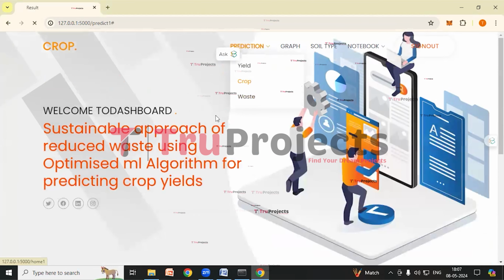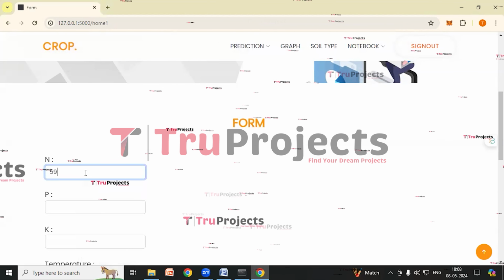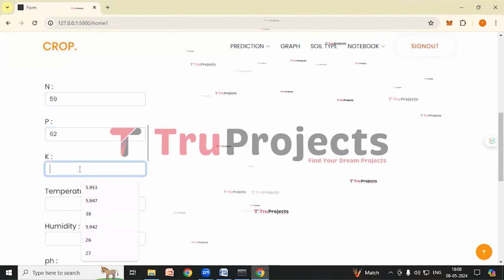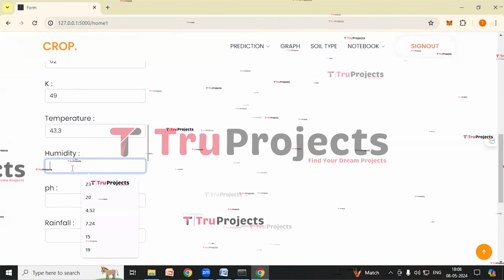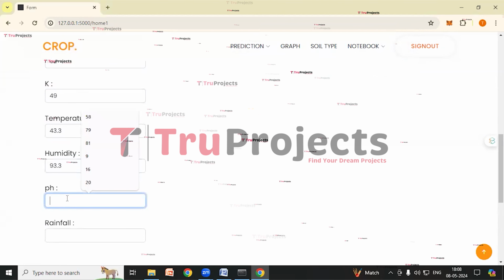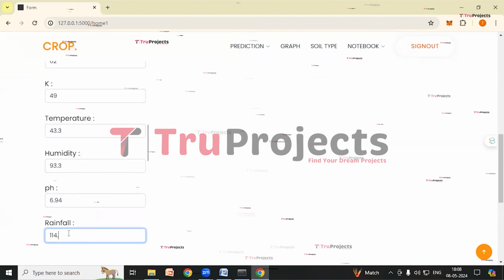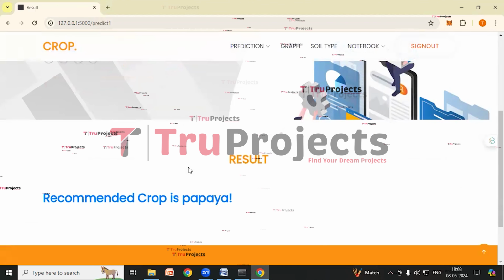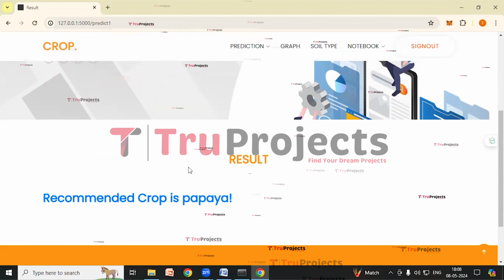Click on prediction link, click on crop. Nitrogen would be 59 this time. Phosphorus is 62. Potassium would be 49. Temperature would be 43.3. Humidity would be 93.3. pH is 6.94. Rainfall would be 114.7. Now click on predict button. So we can see the application has recommended papaya this time for the factors which we have provided.